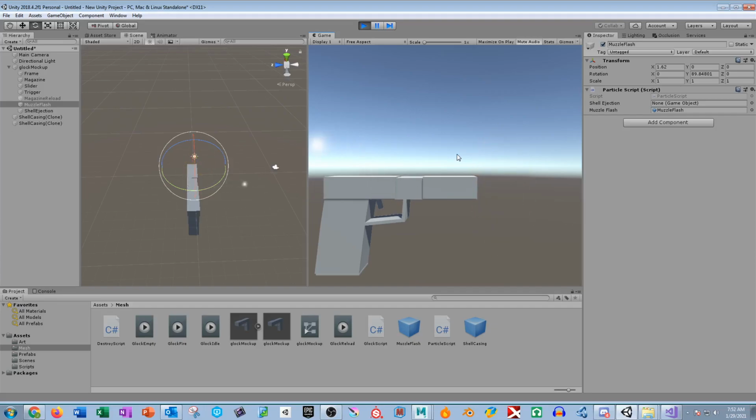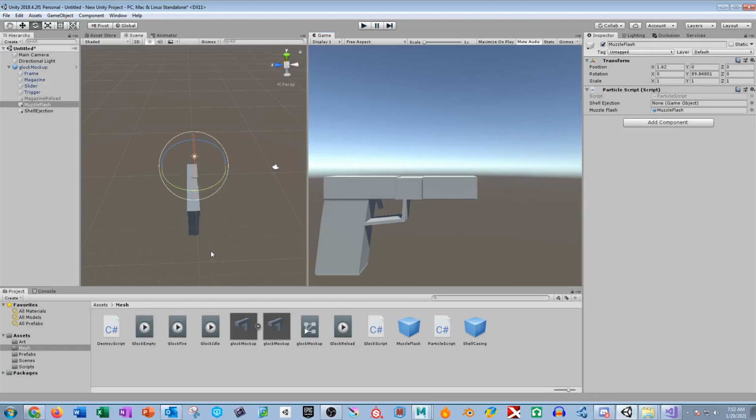And I know this is a real basic video and everything, but I figured I'd just show you my simple work process on prototyping for something like this. Hope y'all enjoyed. I shall see y'all later.